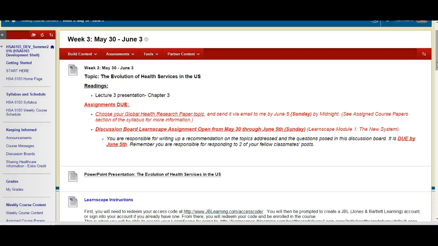The LearnScape module is titled The New System. You were supposed to purchase this tool. You could have purchased it as a bundle with your textbook, or purchased it separately. If for some reason you did not purchase LearnScapes, be sure to email me, and that way I can guide you in what you need to do in order to have access to the module you need to watch to complete the assignment for this week.